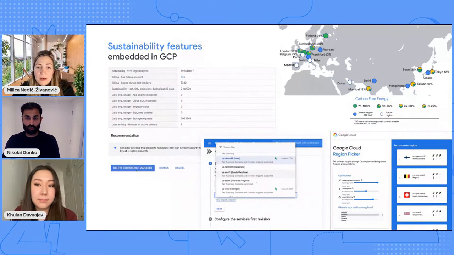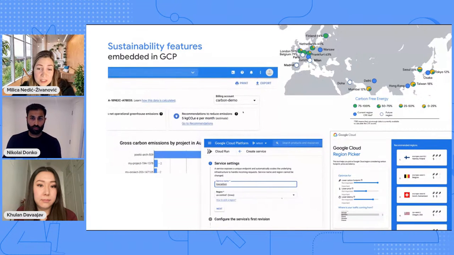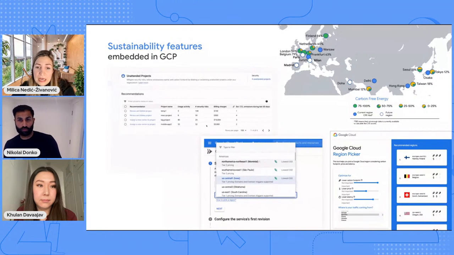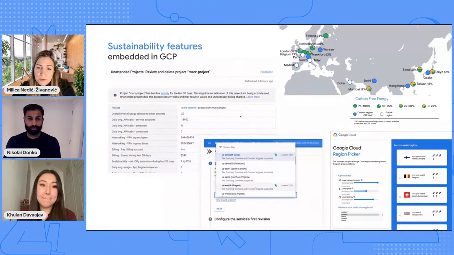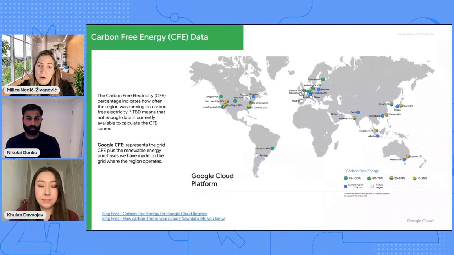We also have a few features related to region optimization. So if your business model allows you to be flexible in terms of where you run your workloads, these features will help you choose a region with the most carbon-free energy usage. Also, we've made our carbon-free energy data, in the form of average hourly carbon-free energy percentage across our GCP regions, public. So you and all of our customers can account for sustainability factors when considering which regions to deploy in.